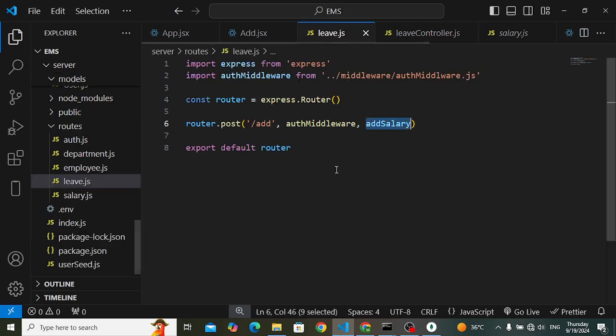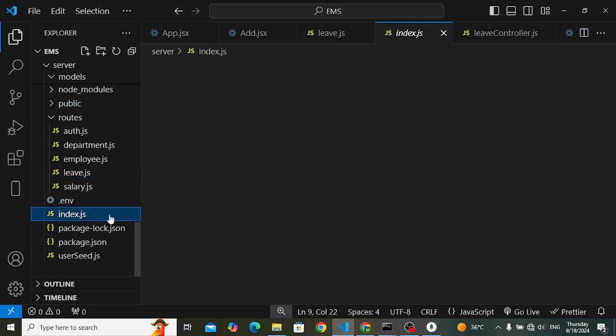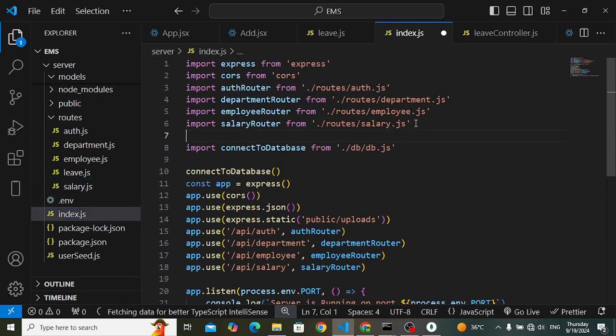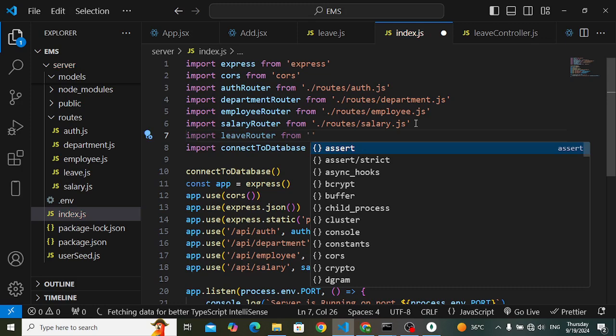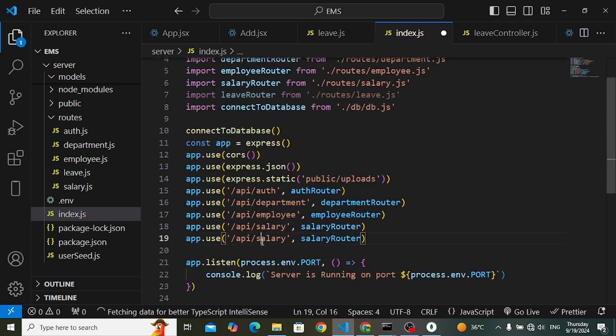So let's import it now inside leave route, import addLeave. So that has been imported. So let's now use that here. That's it. So let's now import this leave route inside index.js. So let's use that now. So API slash leave, and this is leave router.